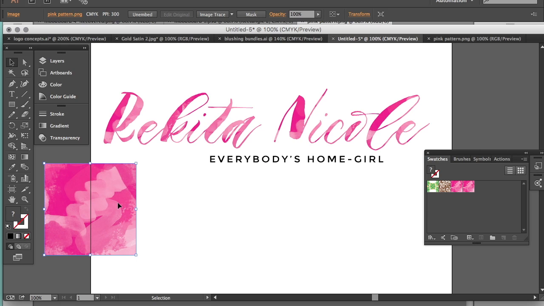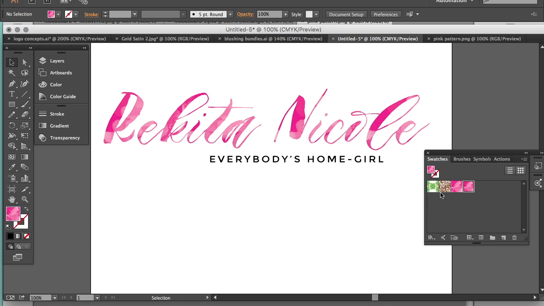And so you can delete this if you wanted to, because once you save this as your vector image or Illustrator file, your pattern will still be here saved. So you can unapply it, or it will always be there in your swatches panel.